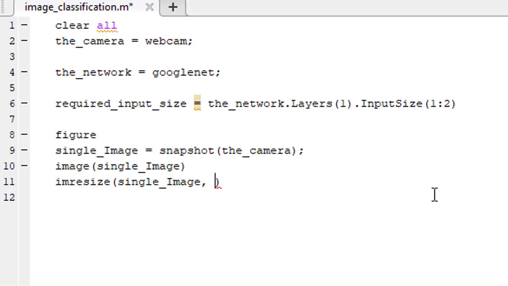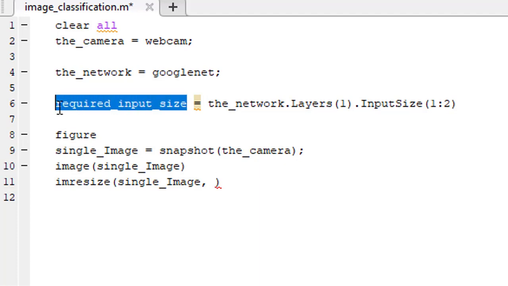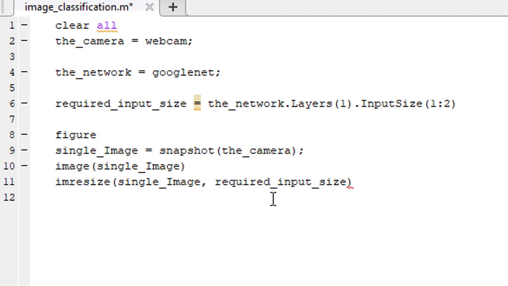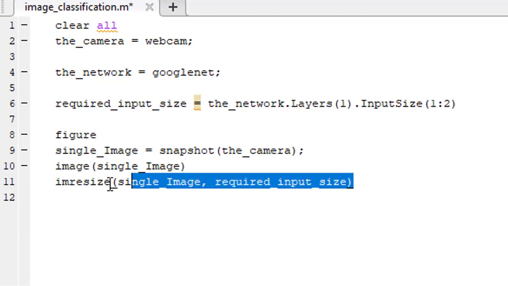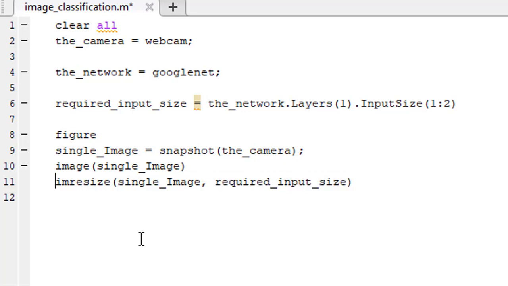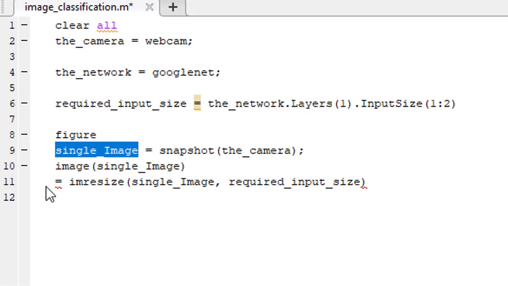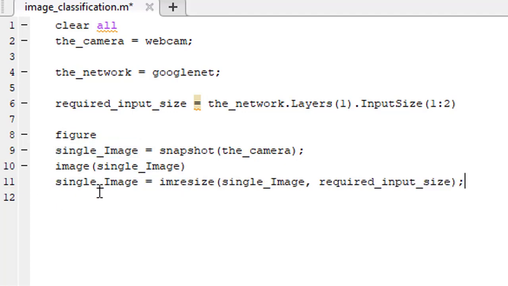The second argument is the size we want to resize this image into. We know the size is stored in this variable. Let's copy it and paste it here. Now this function will return the resized image. Let's store it in the singleImage variable. It is time to classify what we have in this single image.